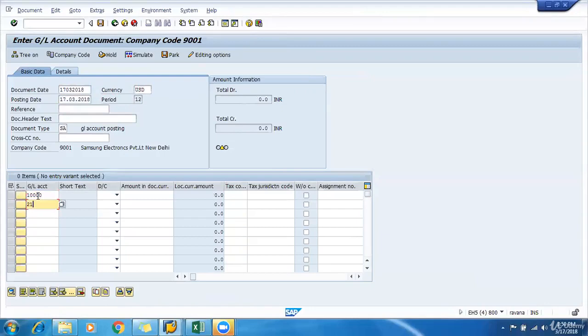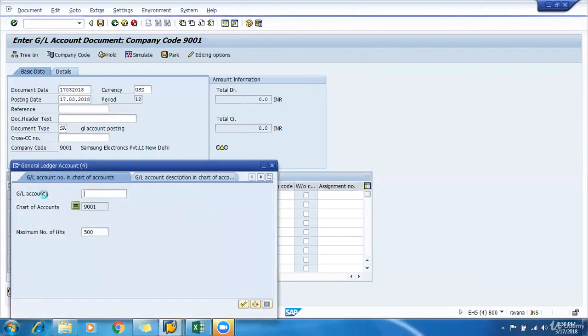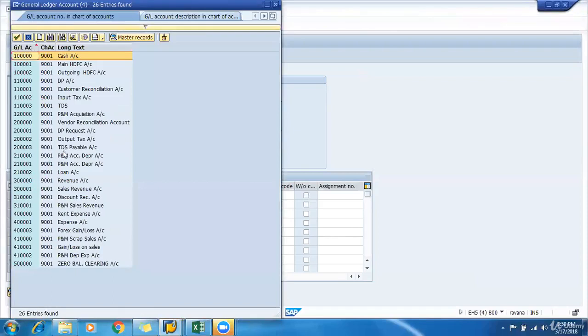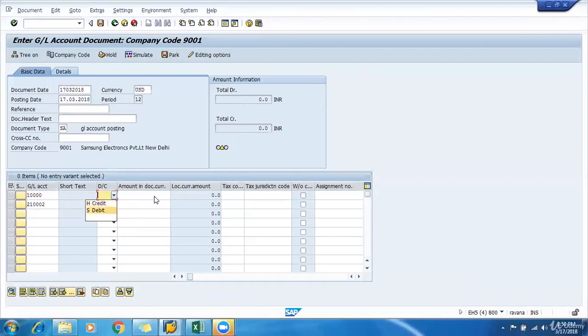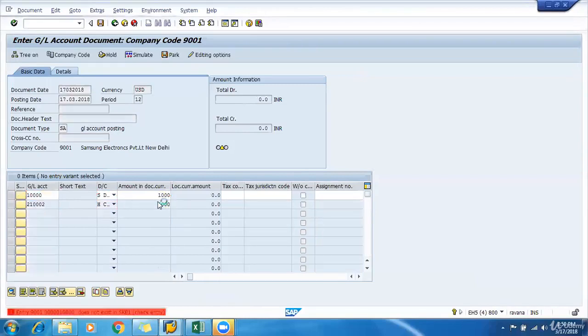And here 2,10,000. Not sure. 2,10,002. That's right. 2,10,002 it is. Debit the GL and credit the GL. 1,000, 1,000, and 1 lakh.